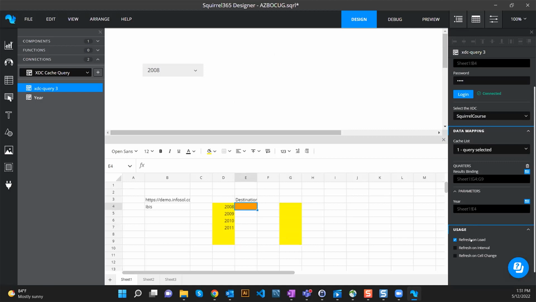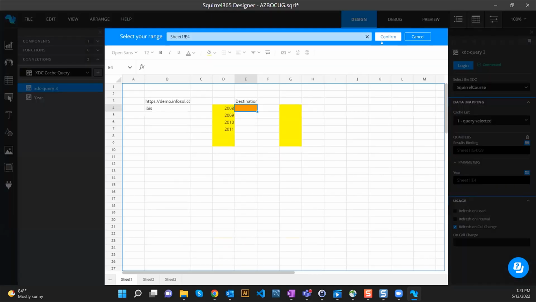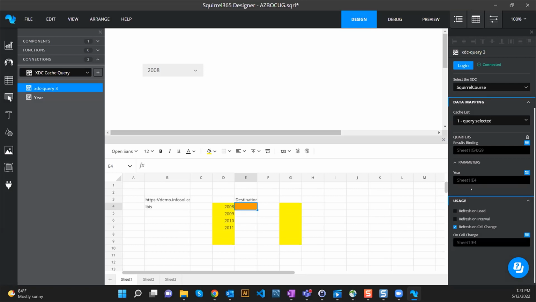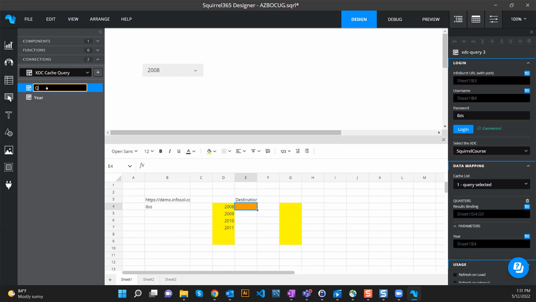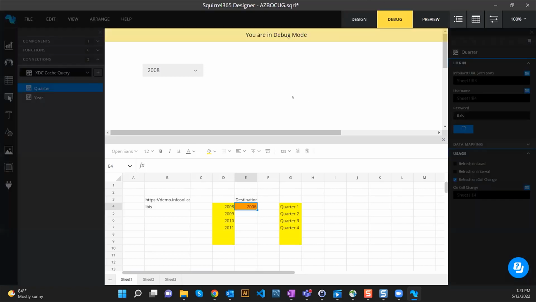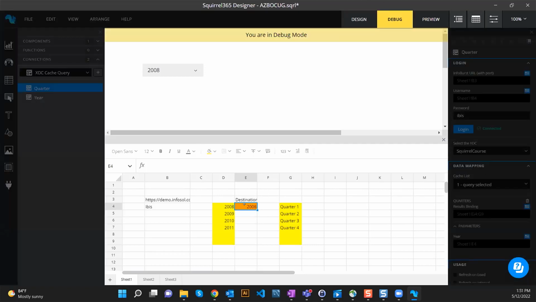Now, instead of refresh on load, we don't want this one. The reason is because we want this query to run only when a year gets selected or changes. So I'm going to click on the refresh on cell change, click on this destination box. Now this query specifically is only going to run when it sees a year get populated here and or change. So if I hit debug, you can see 2008 automatically, because I had it automatically inserting there by default.